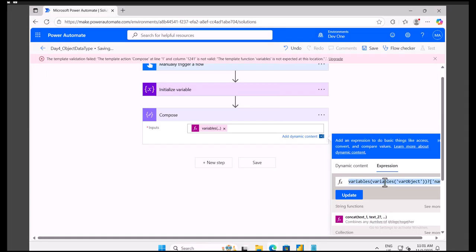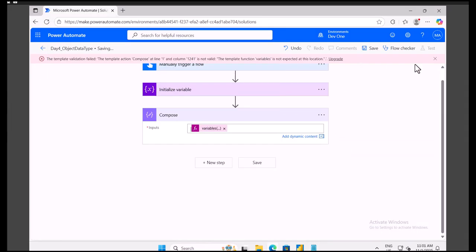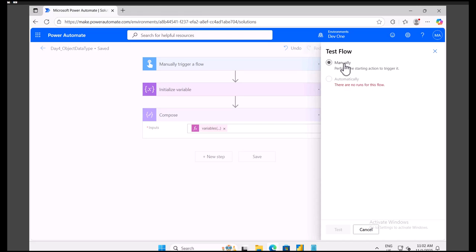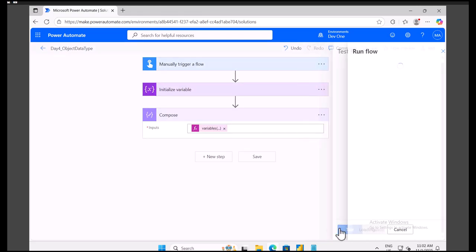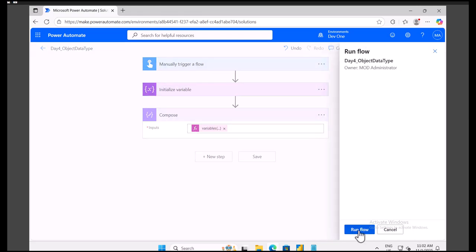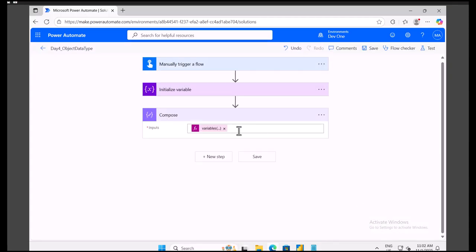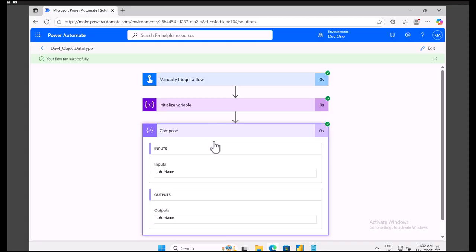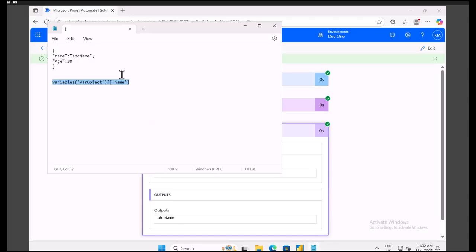So let me copy this and we'll update this one. Let me close this and let me save this one now. We'll test this. I will manually test, run flow, done, and let's see the output. So here if you go, you get your ABC name as output.